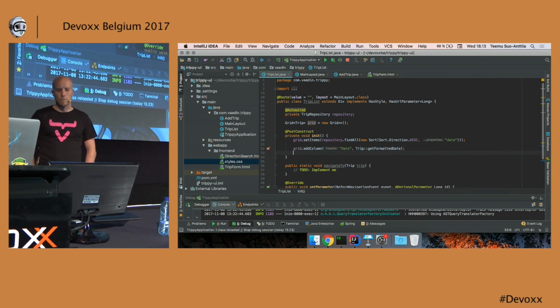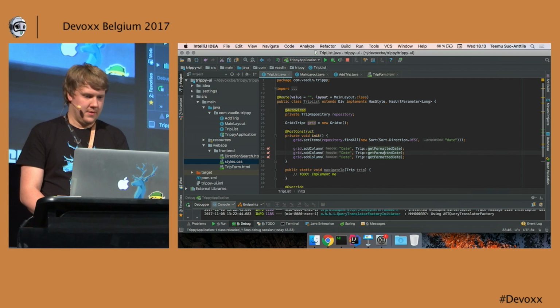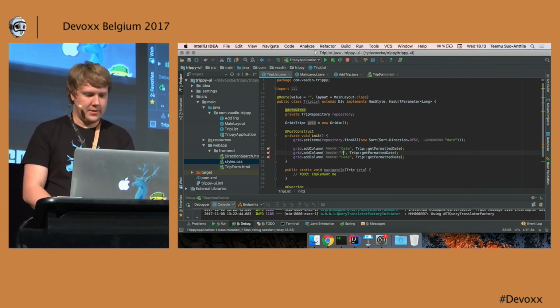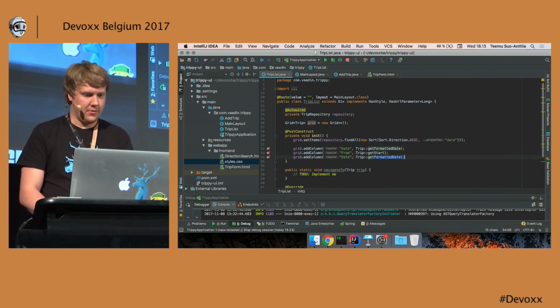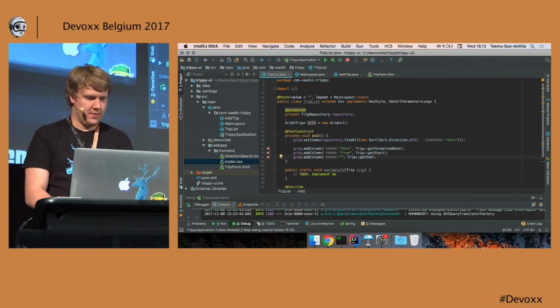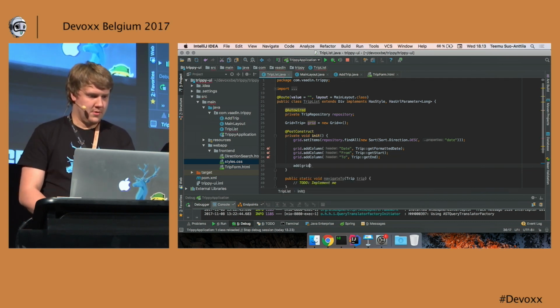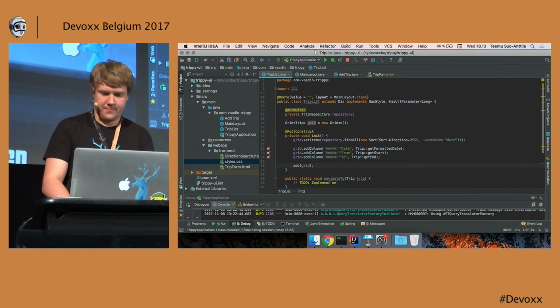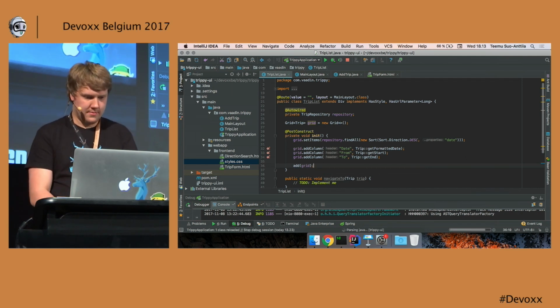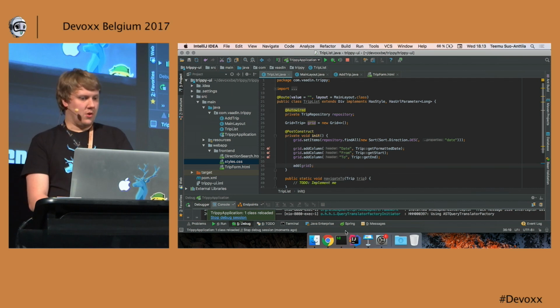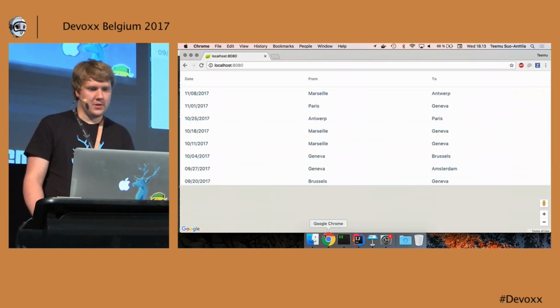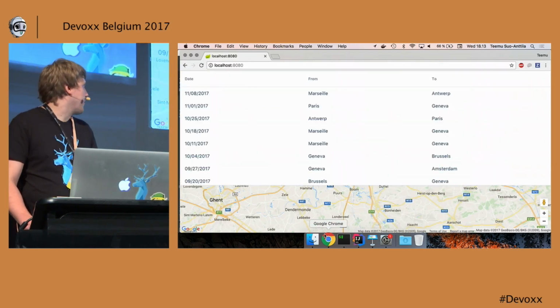So we're going to add a couple of columns here. Basically, we want to show what day, then where do we start from, and where are we actually going. Like this, and then I want to add it to the UI. Like that. Let's see, oh, one class reloaded. So it should, oh, look at it, it's in the wrong place.